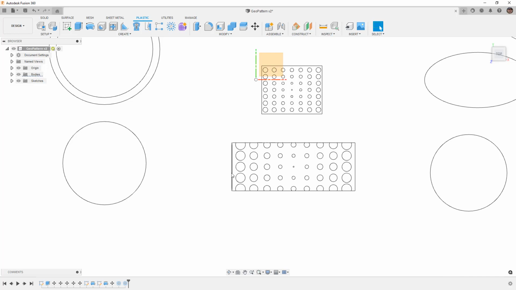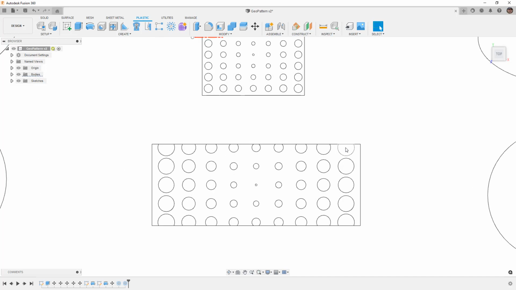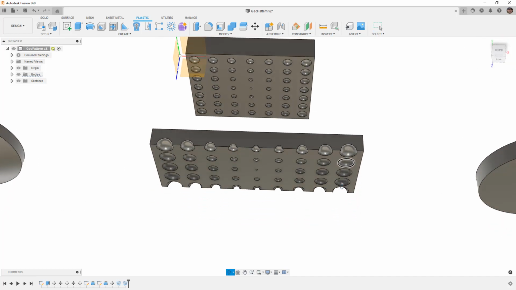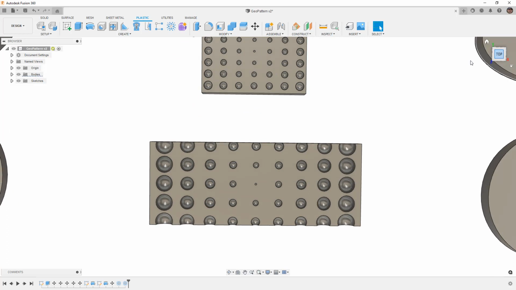Because we didn't use the option to cut anything that overlapped the outside on the offset, you can see here that the spheres actually go over the edge. So again, just another application of the tool.